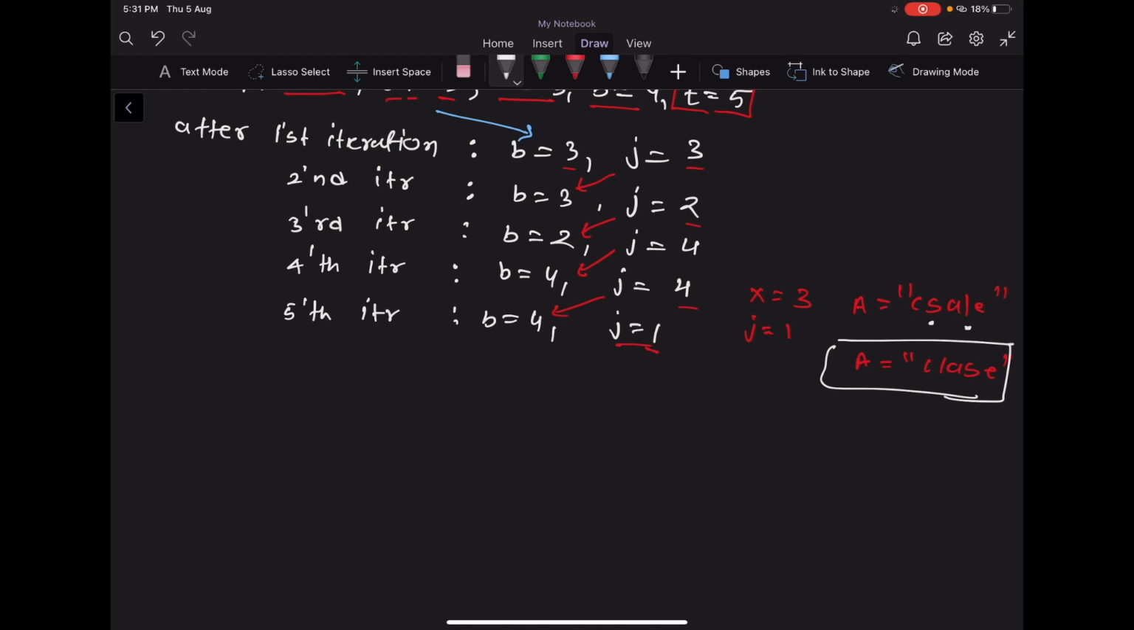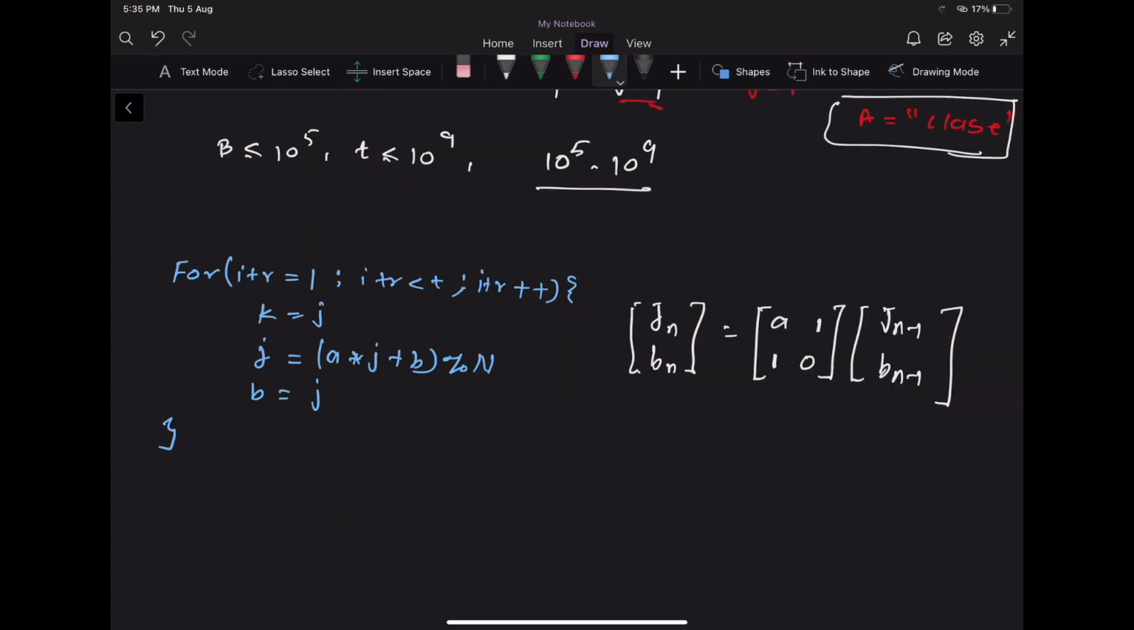But the value of variable b is up to 10 to the power 5 and the value of variable t is up to 10 to the power 9. So we have to do the computation of the order of 10 to the power 5 times 10 to the power 9, and now we have to optimize this solution. So now let's try to optimize this for loop.